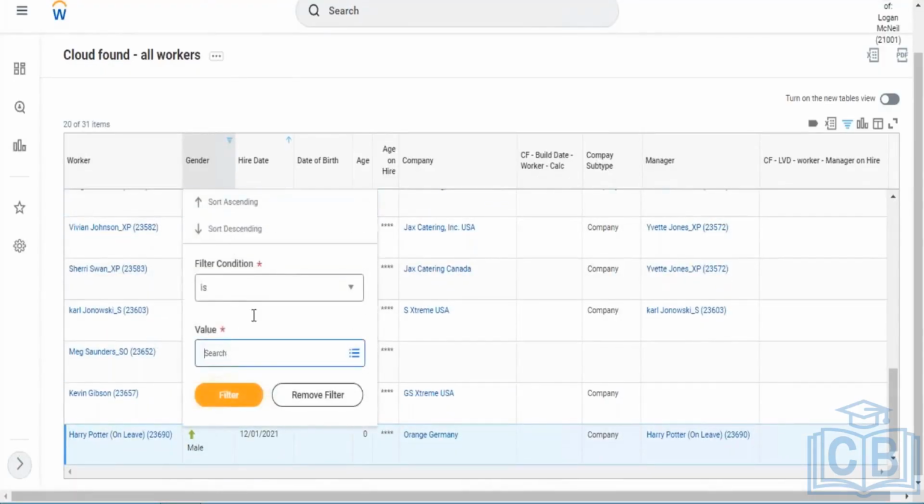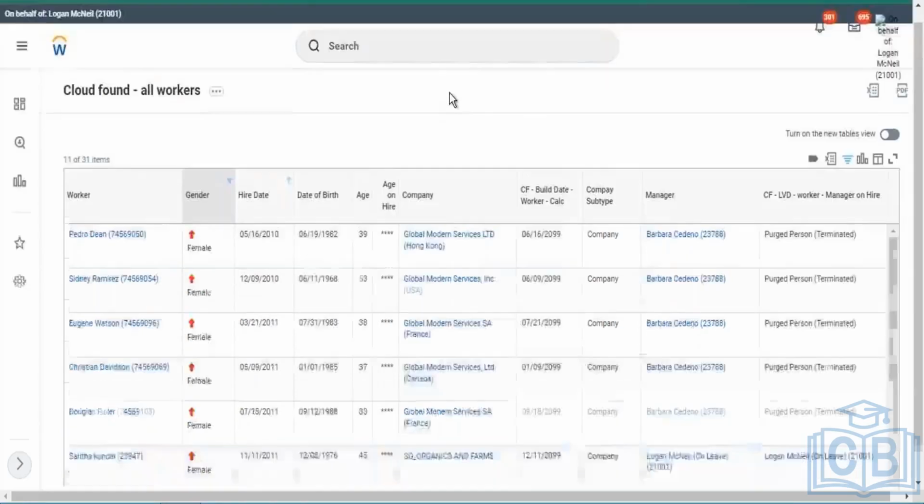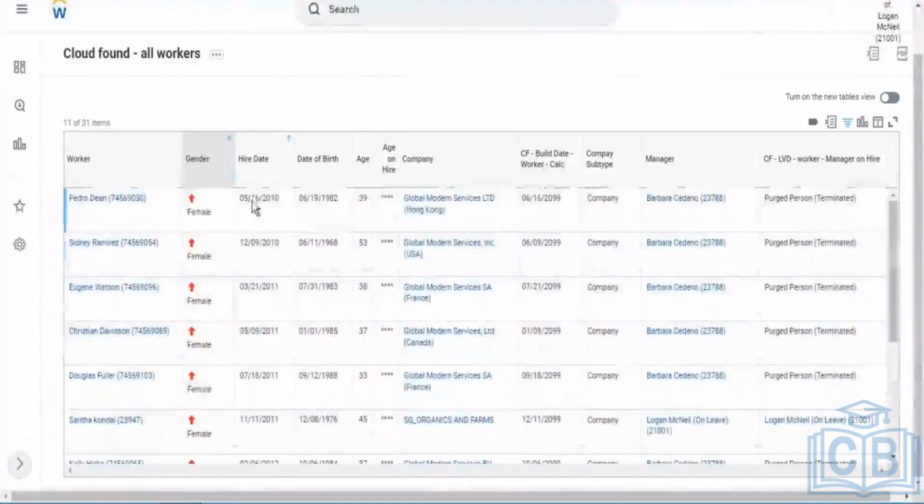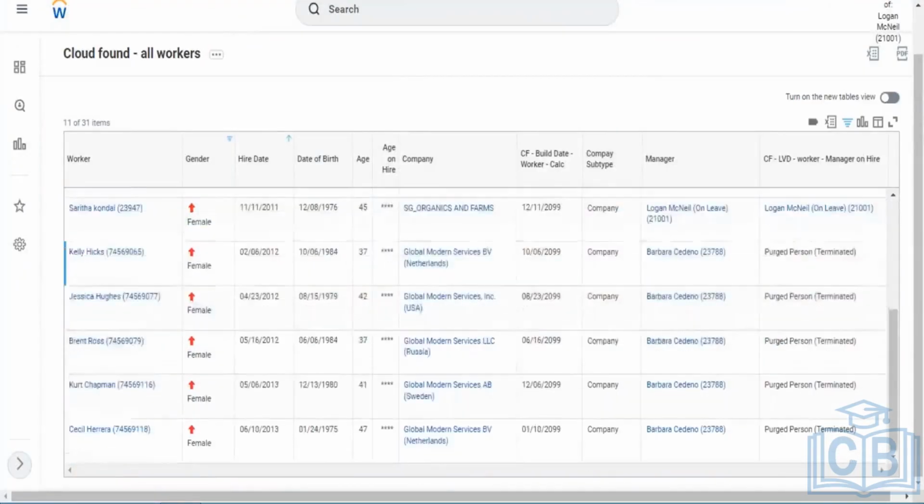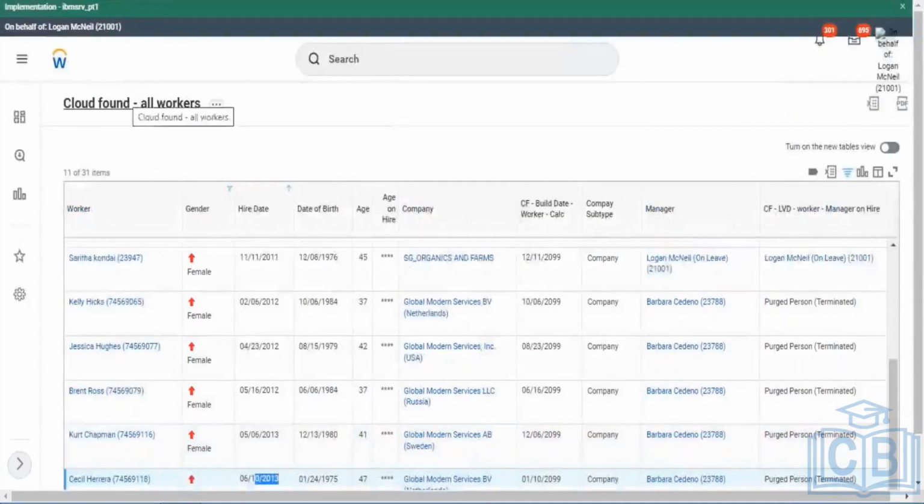Let's see the females that were pulled in. Now if you see, it is pulling those females who were hired in 2010. And probably there's no other female hired in that date range. It's getting me the right data.